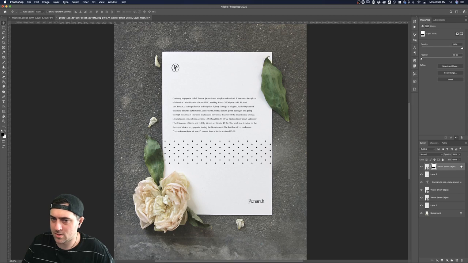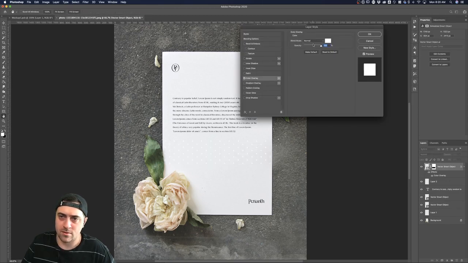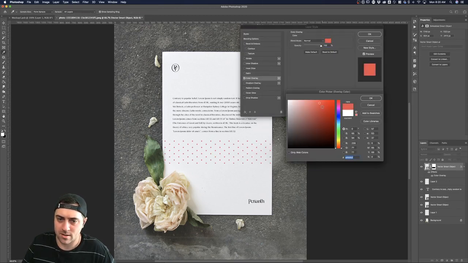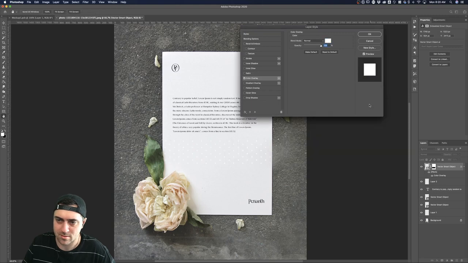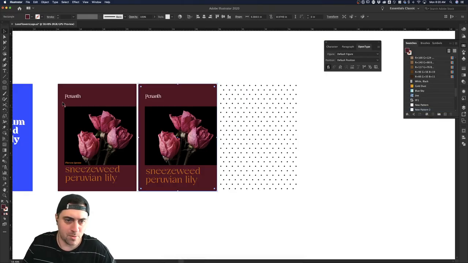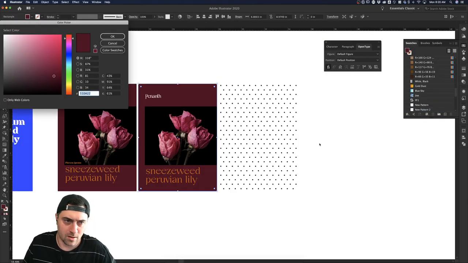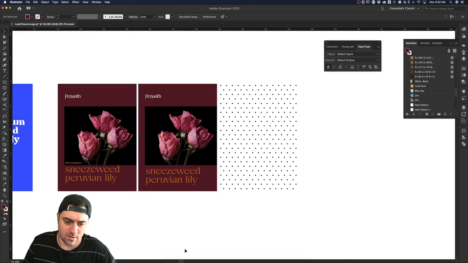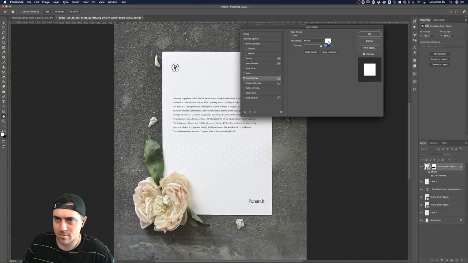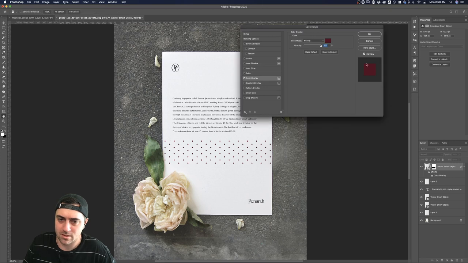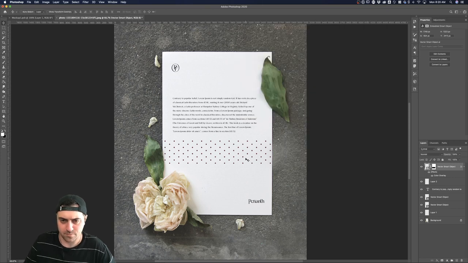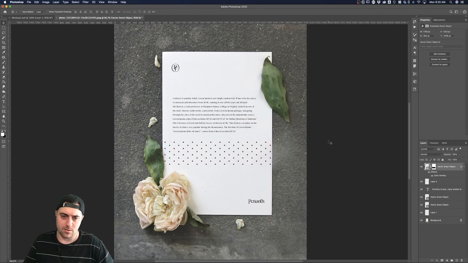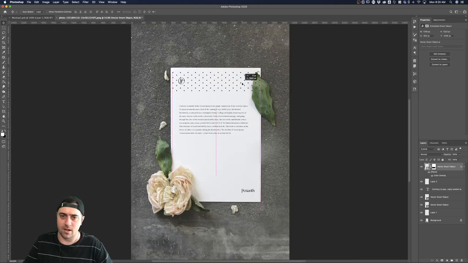So what I'm gonna do is even color overlay, probably just add a small little... maybe I'll try to bring in that burgundy from earlier. Go back to Illustrator, boom. Grab that, bring it into Photoshop, double click on that, paste it in. So you can see this could work for a header maybe.